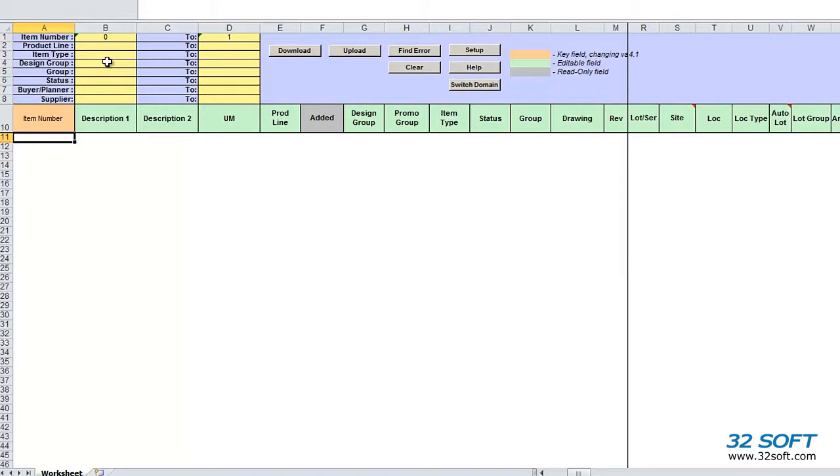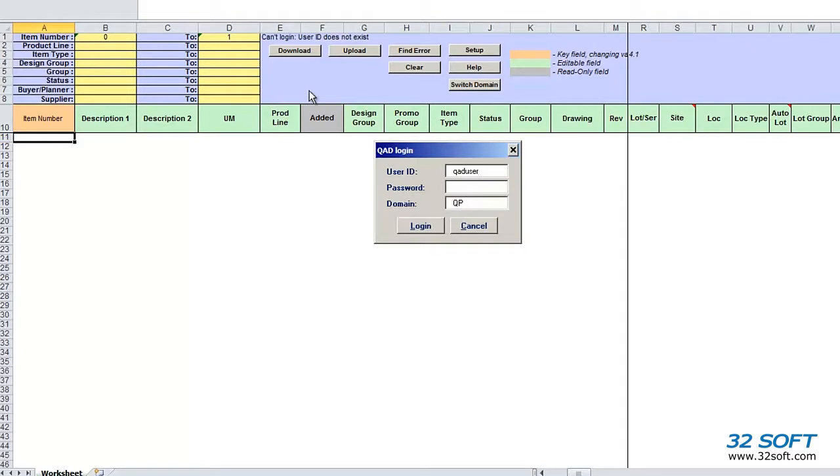The fields in the header highlighted in yellow allow us to filter records by item number, product line, item type, design group, item status, buyer planner, or supplier ranges. If we leave the filter fields open, Item Master Data Loader will automatically download all item records in the QAD 1.4.1 menu. Once the filter parameters have been entered, we can select the Download button.